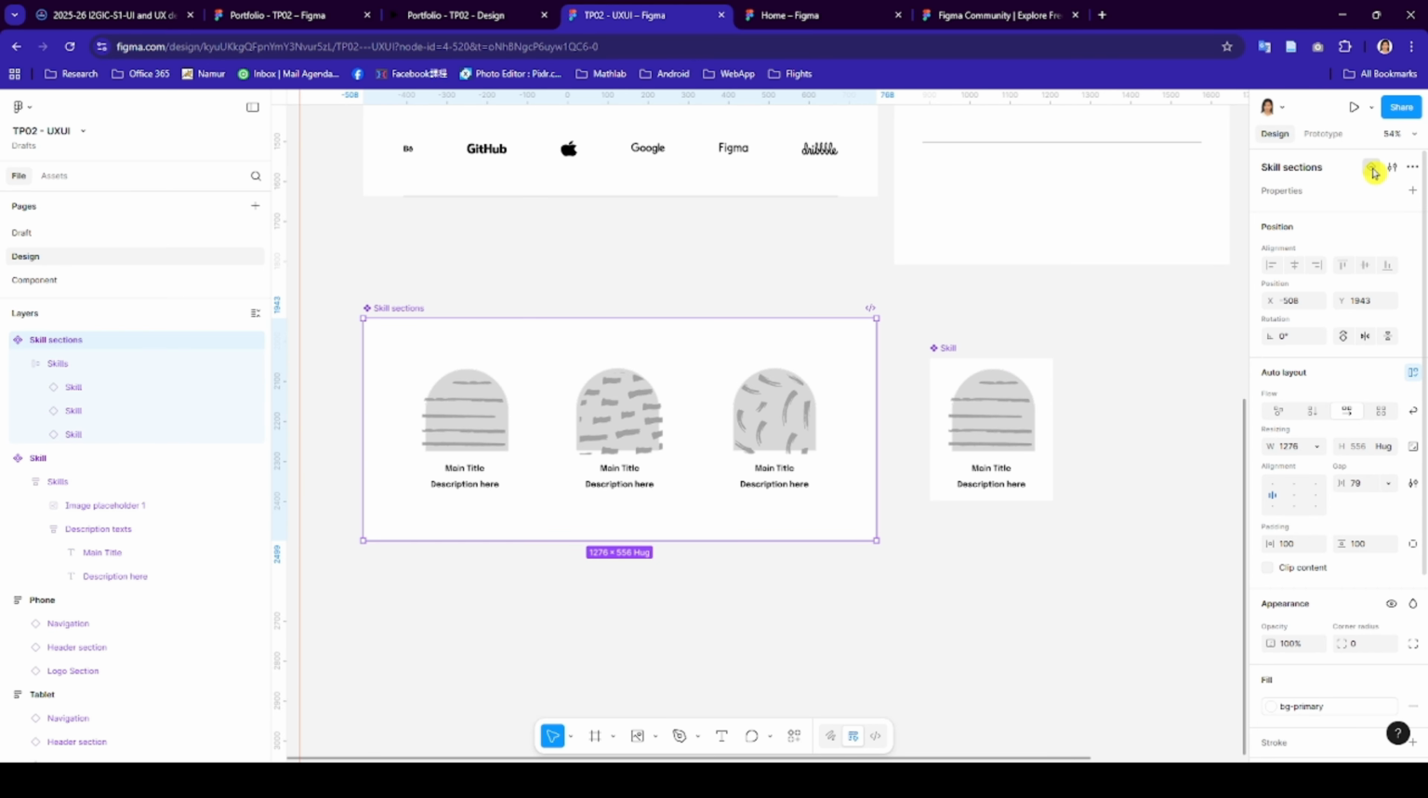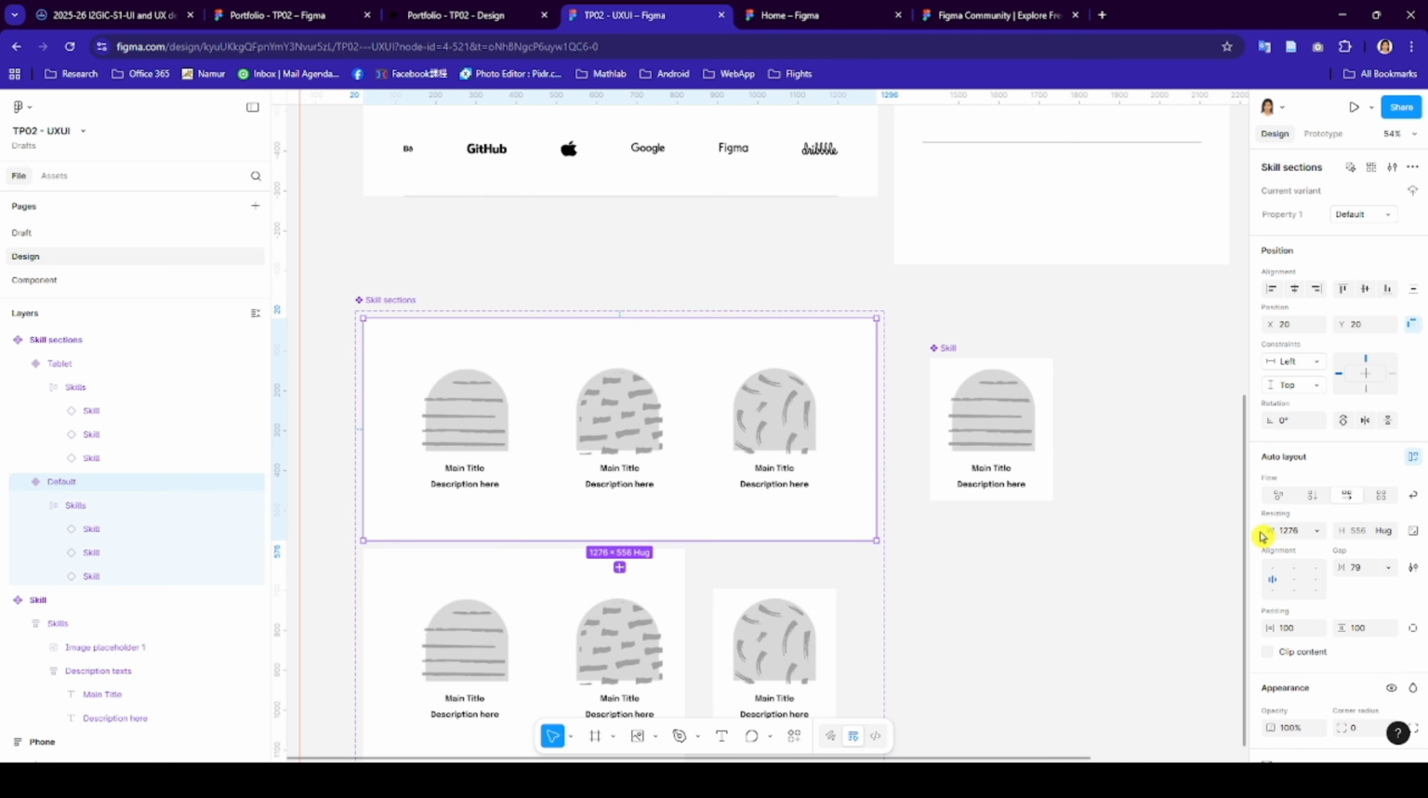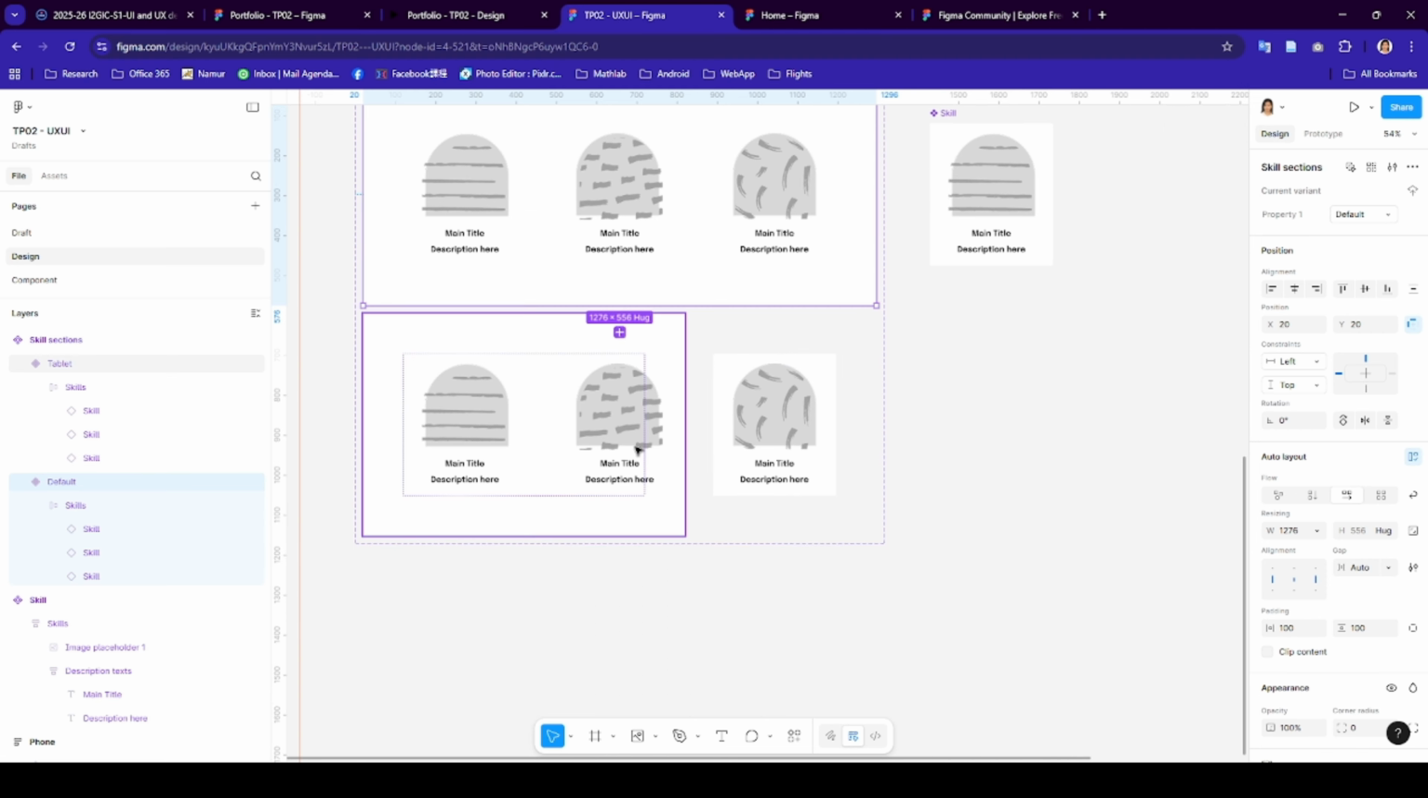We can create a variant for this one. It should be a tablet. So for tablet, we have a different size, 800 something, and we have some gap here. It should be auto. This one too. I want it to have auto. This one. And next is this one.